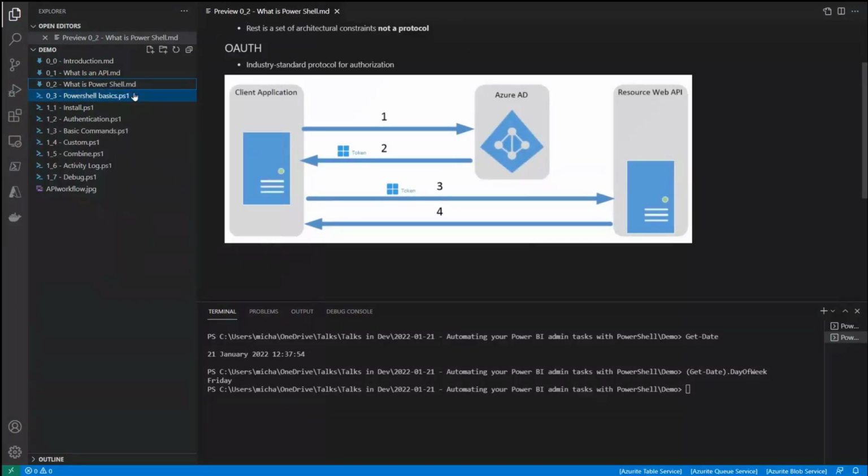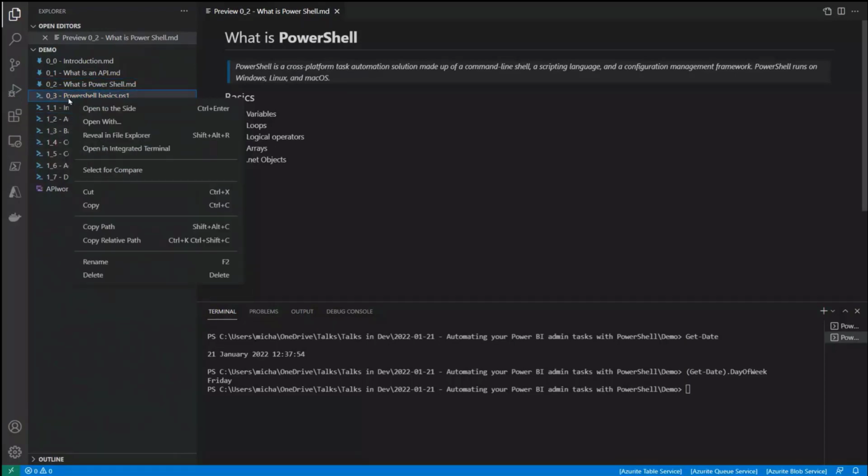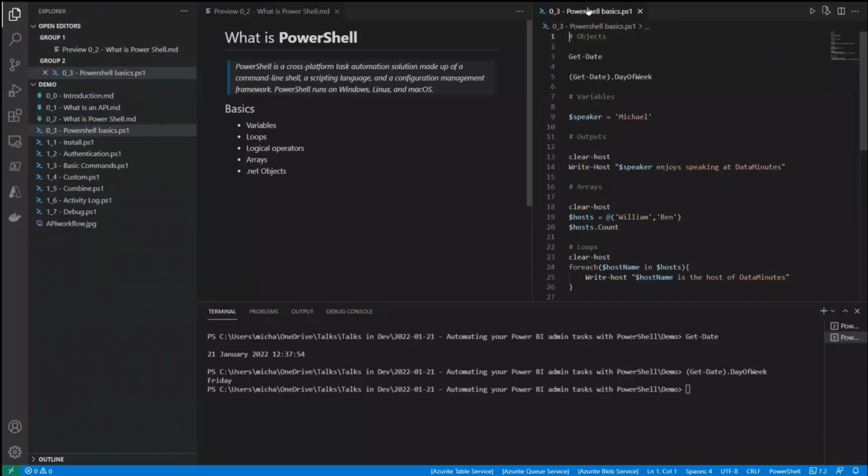All right, so what is PowerShell? PowerShell is a cross-platform task automation solution with a whole bunch of functions. But let's begin by actually showing you some of these functions, right?